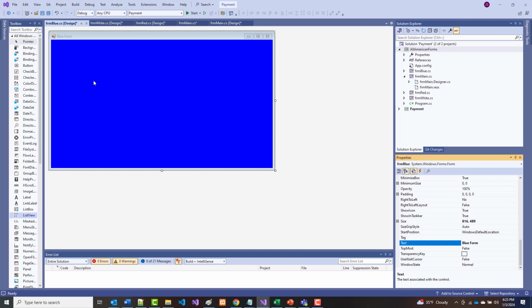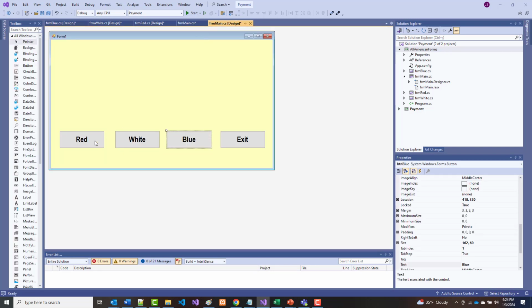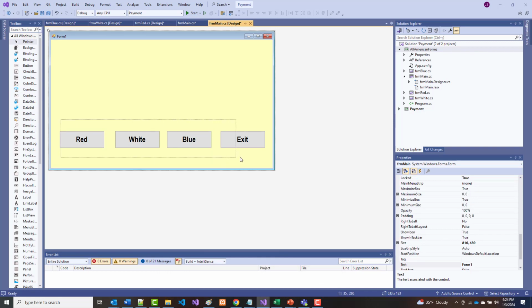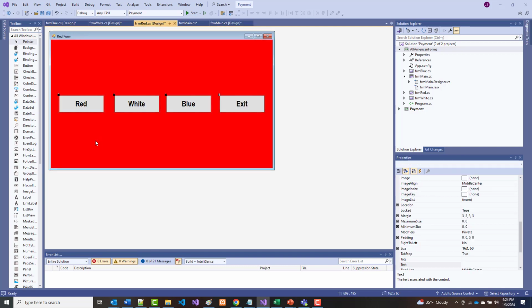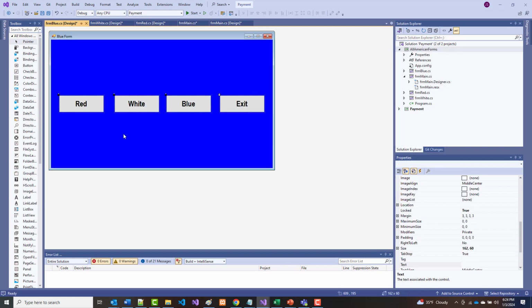Now I'm going to go back to my original form, which is main here. Why am I doing that? I want to get the locations for each one of these buttons. Why? Because you'll see why in just a minute, okay? So let's see. In fact, let's do this. I'm going to grab these, and I'm going to copy them. Then I'm going to go over to red, and I'm going to paste them in. Then I'm going to go over to white, and paste them in. Then I'm going to go over to blue, and paste them in.